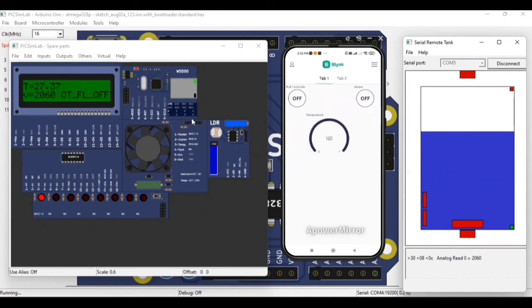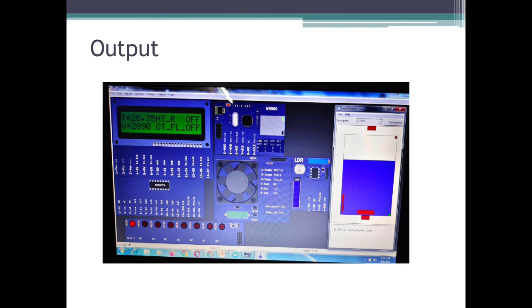Now we see the heater. We turn on the heater. The temperature increases. Using the cooler, we can decrease the temperature also. Here we see the LEDs. When the temperature reaches high, the LED will glow. Now the outlet is off. That's it, the project. This is the output of the project.